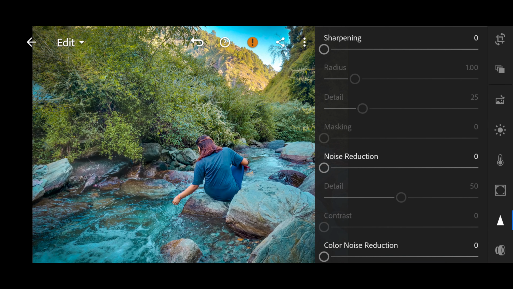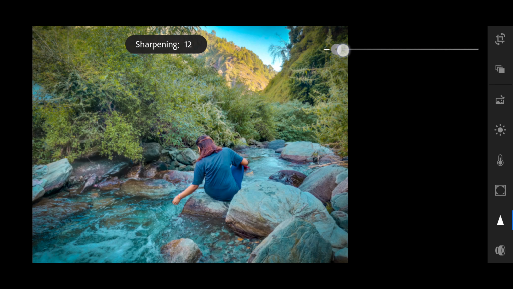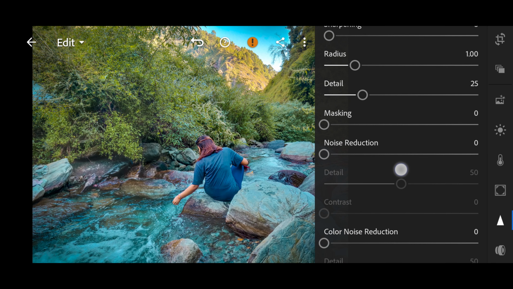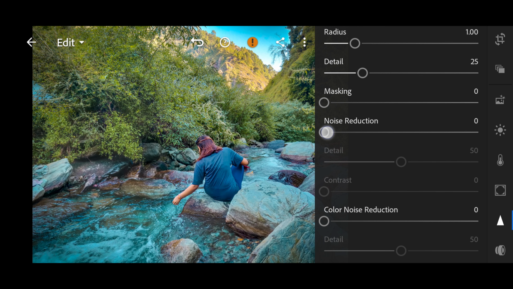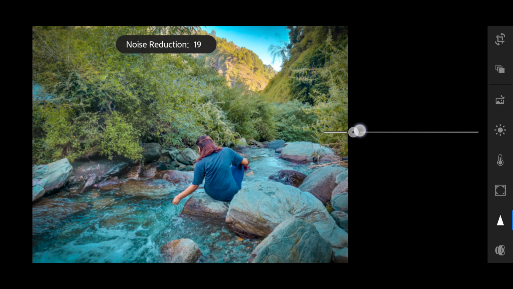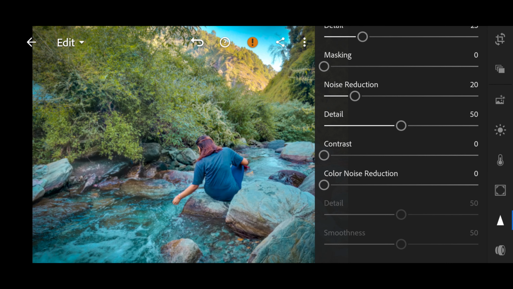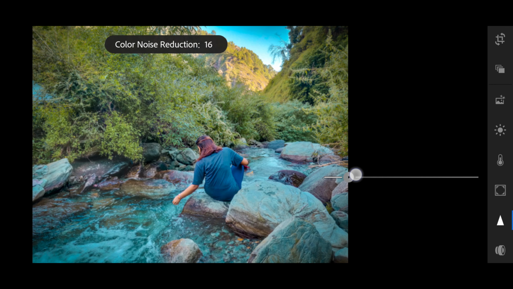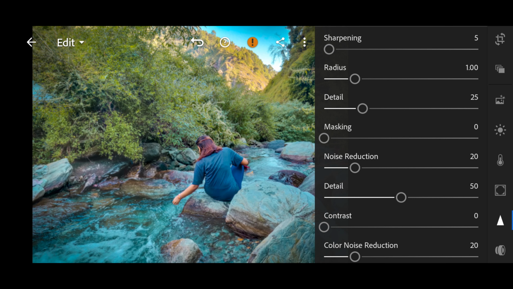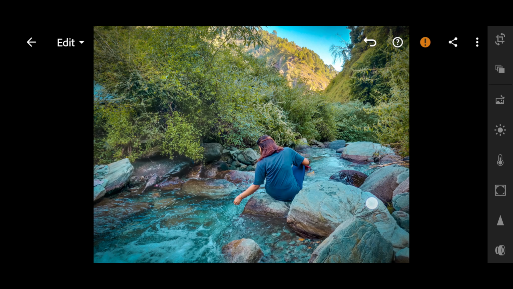Back to the video. Now go to the Details panel and increase the sharpness to 5. Leave the radius to 1 and details to 25. Now go to Noise Reduction and set it to 20. Leave the details to 50 and now go to color noise reduction and set it to 20. Leave the details to 50.